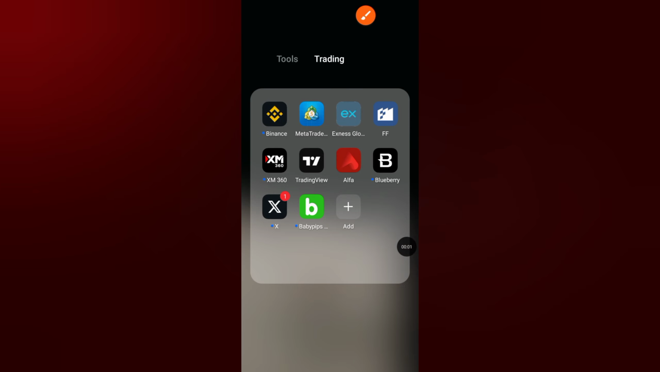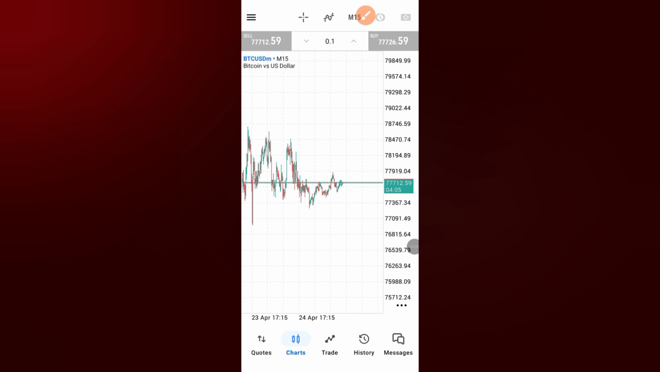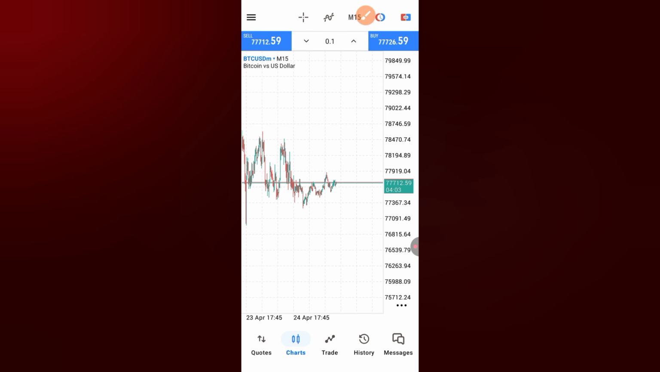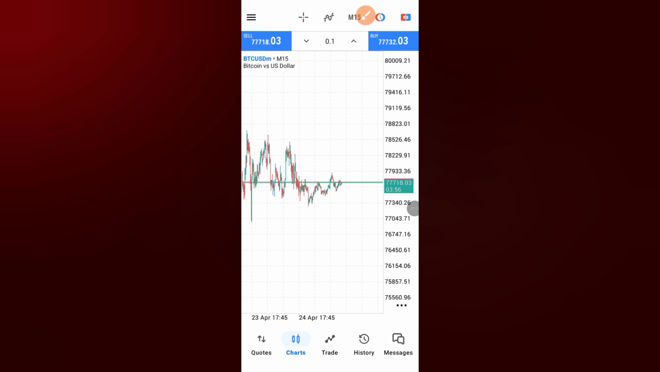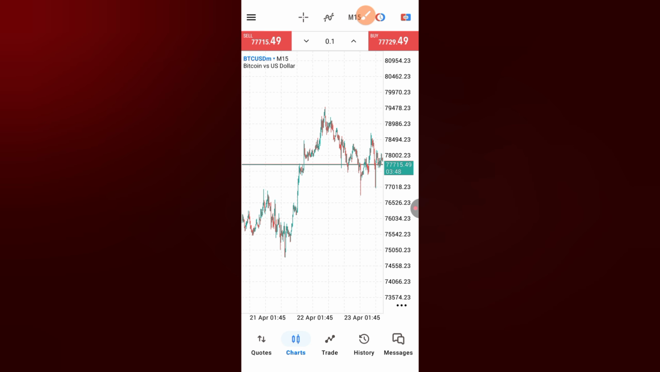Add candle countdown timer in MetaTrader 5 Mobile 2026 guide. Are you tired of guessing when the next candle will close on your charts? In this video, I'll show you how to get a candle countdown timer on MT5 Mobile and the best working methods. Let's get started. First, open the MetaTrader 5 app on your phone and make sure it's updated.